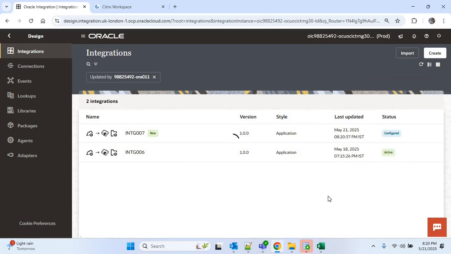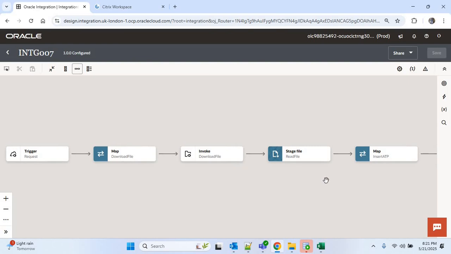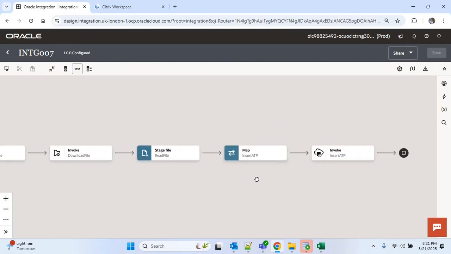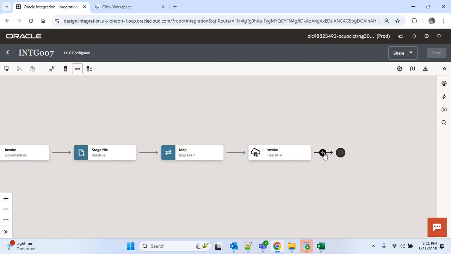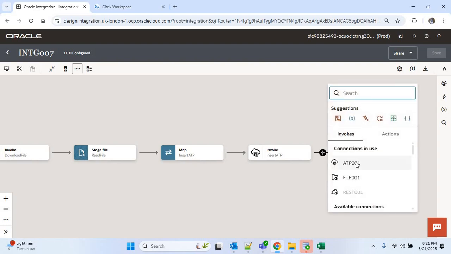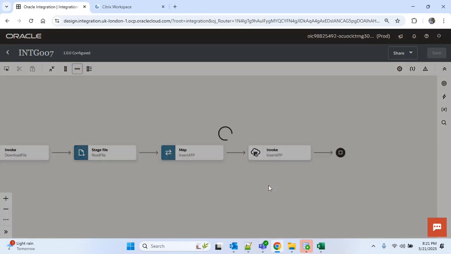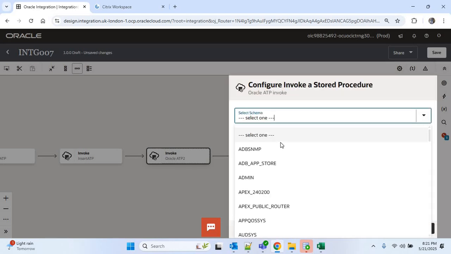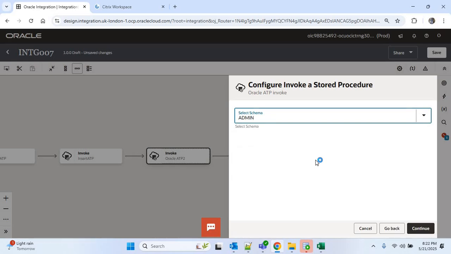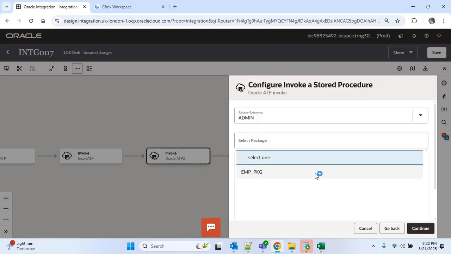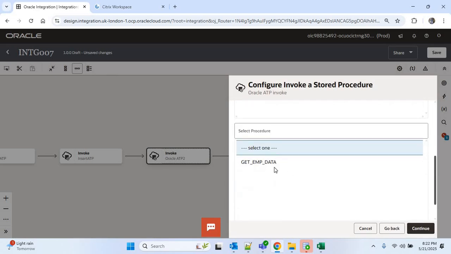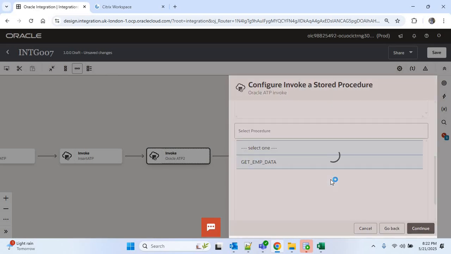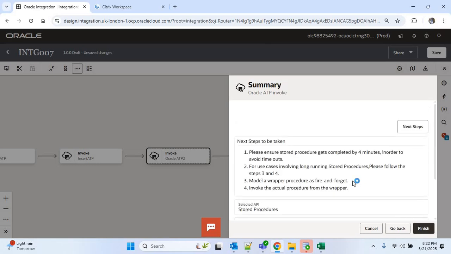Now we'll edit this integration, and here you can see we are downloading the file, reading the file and inserting the data into ATP. Now we'll use the ATP connection again to call the package. So I'll use the ATP connection ATP001 and provide the name as fetch ATP. Now we'll use this operation, invoke a stored procedure. Click on continue. We'll select our schema, which is the admin schema. Now the package name is EMP package and the procedure name is get EMP data. I will continue and finish.